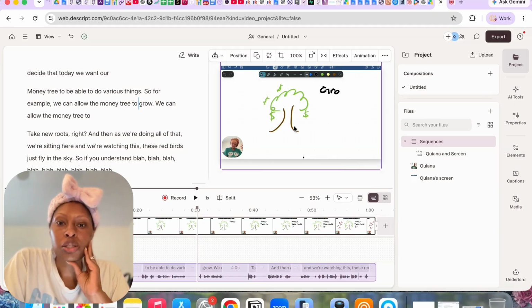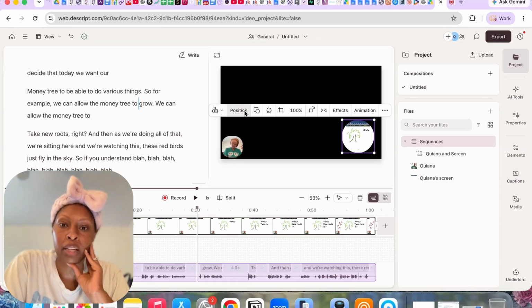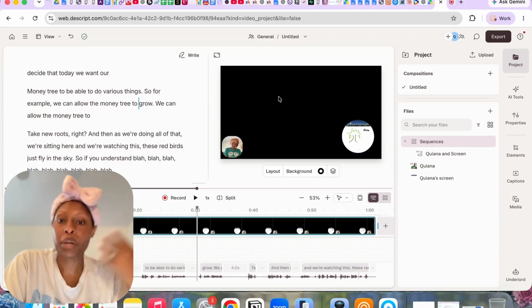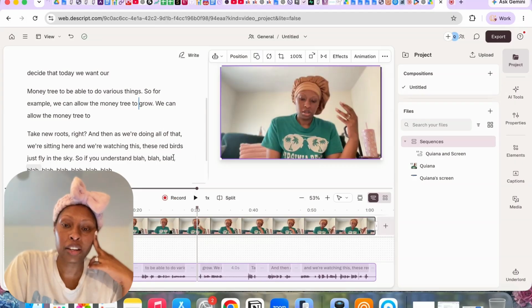So we're going to choose the screen recording. We're going to go to position, and then you could choose literally either one of these. It doesn't even matter. But I'm just going to choose bottom right. So then we have this black background. We don't want that. We want us. So then I select me, go to position, fit scene editor.